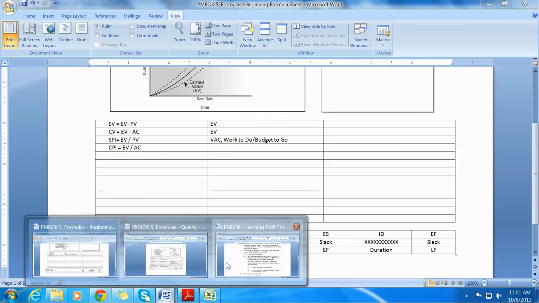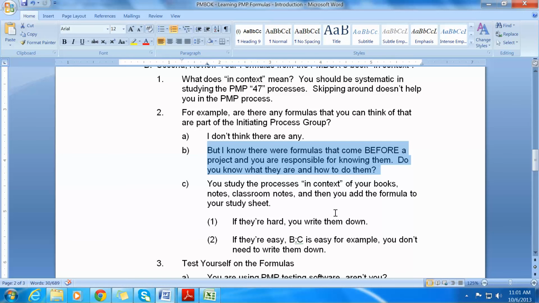And again, returning to the formulas. So if they're hard, you write them down. If they're easy, and I'll give you an example of formulas that are easy, benefit cost ratios, that was pretty easy for me. Perhaps that's easy for you also. There's a dollar benefit for a project, and there's a cost for a project, and so you hope that the benefit to cost ratio is greater than 1 to 1 or 2 to 1, 3 to 1. So that wasn't too tough to memorize. So you really don't need to put that down on your formula brain dump sheet.